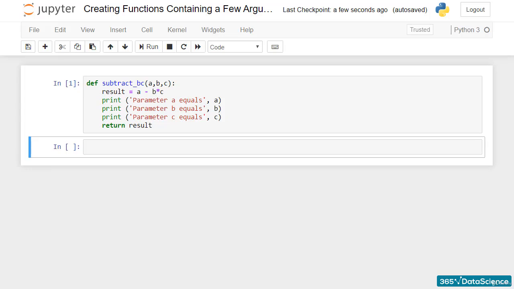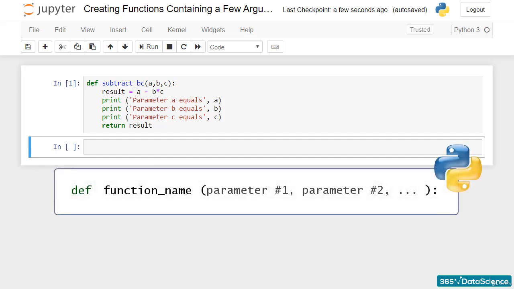We are almost there. In this lesson, we'll learn how to work with more than one parameter in a function. The way this is done in Python is by enlisting all the arguments within the parentheses, separated by a comma.